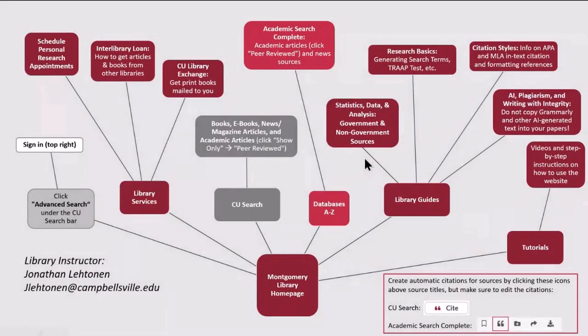I want to show you a few more things. So I put Academic Search Complete and CU Search in these different colors so you know how to get there. So Academic Search Complete is actually found through databases A through Z, whereas CU Search is right at the homepage. And it can help you find books, ebooks, news, and magazine articles, and also peer-reviewed articles, and I'll show you how to do that later. And then there's a number of other databases too. Then we also have library guides, and we'll go over this a little bit later.